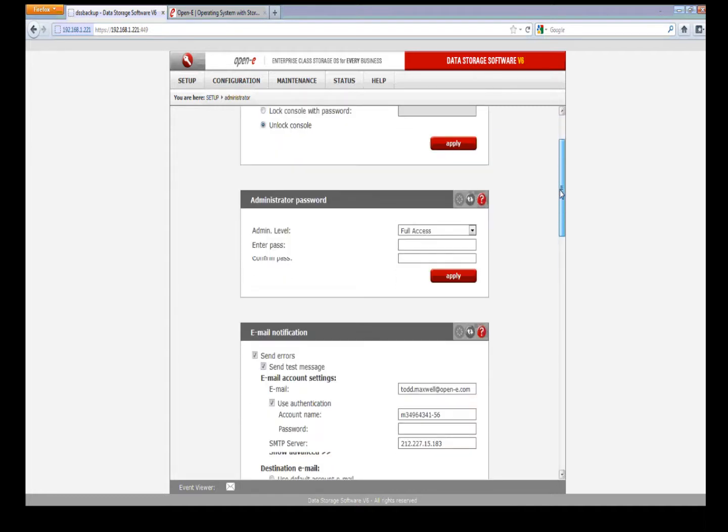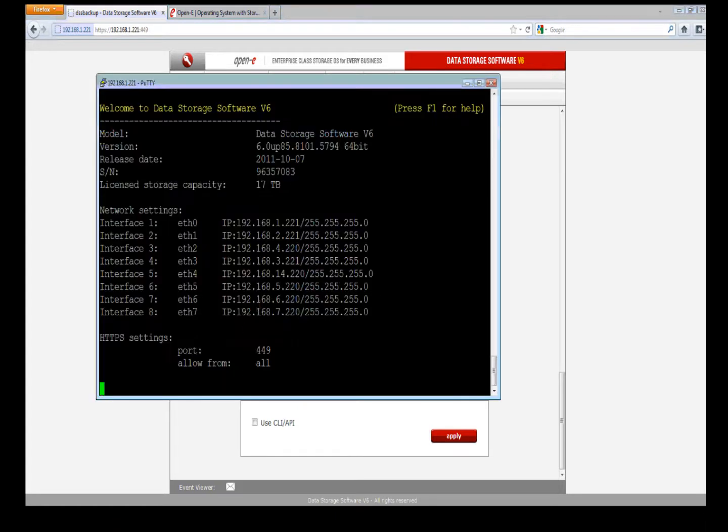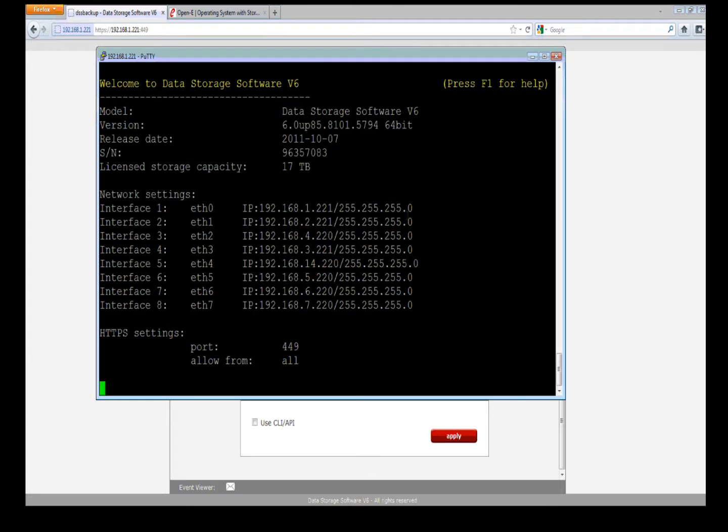then scroll all the way down, right here it says Remote Console Access. You can set your port value. Default is port 22222, and of course any password. I just make mine admin for simplicity reasons. Okay, let's blow up the screen a little bit more so everybody can see it.